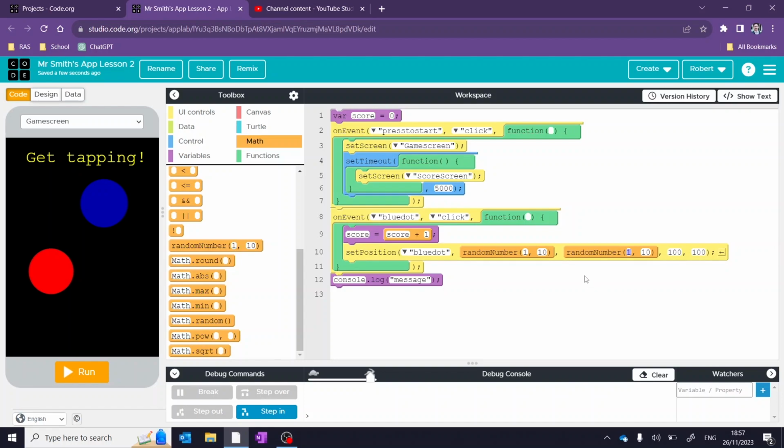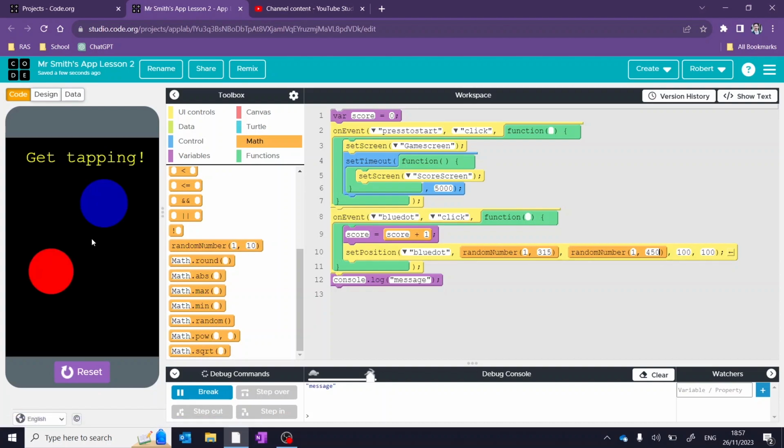Now, in order to know what numbers to put in here, we hover over to find the dimensions. The top left, x and y, are 0, 0. And down the bottom right, let's see how far we can get. Let's call it 315 by 450. So we say between 1 and 315 and between 1 and 450. Okay, let's try it. We're going to press our start button, press our blue button, and we expect it to move.